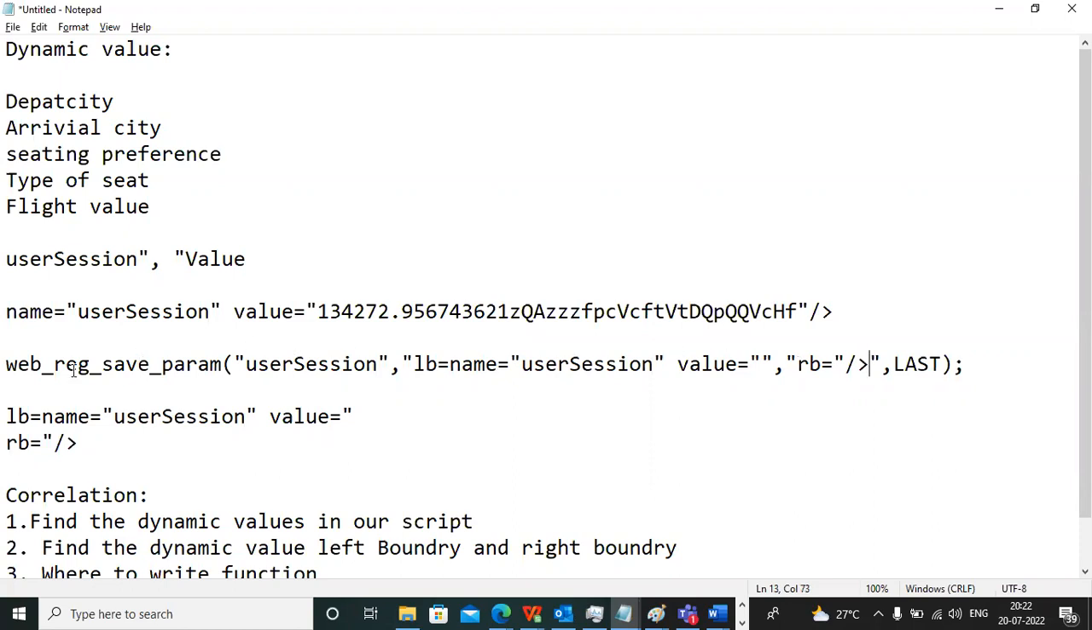So what is the function name? web_reg_save_param. So this is the user session, meaning whatever value you are doing for the correlation. For example, if you are doing departure city, then you need to give departure city. Maybe you are doing type of seat, then you can give type of seat. So whichever value you are doing, you need to give the related name. Got it, everyone? And if you are doing correlation, you can also give CORR. So, okay, done for the user session value correlation.